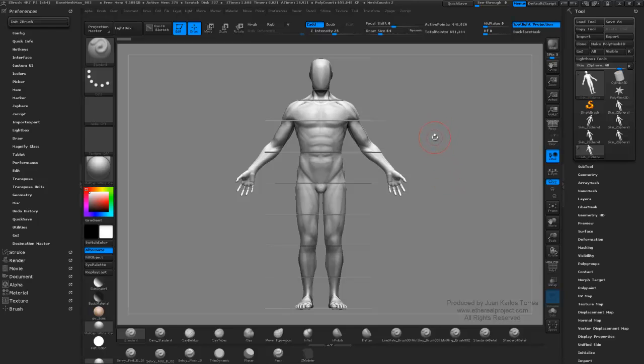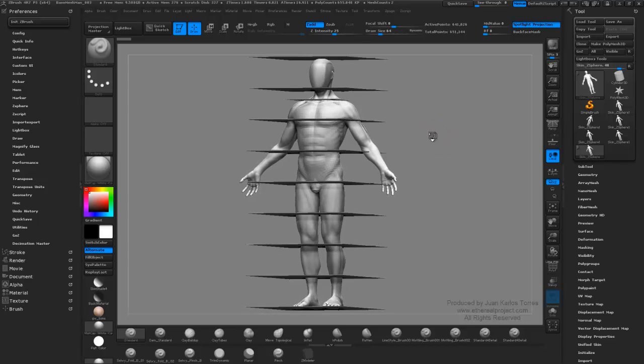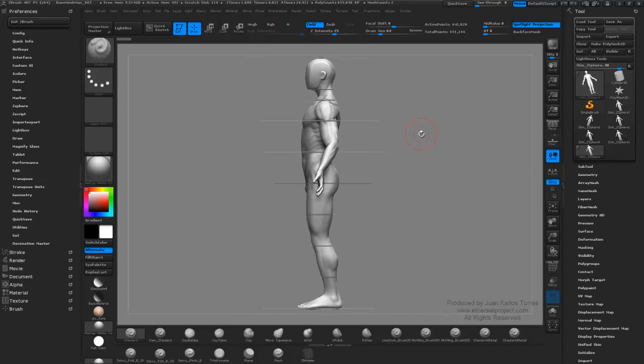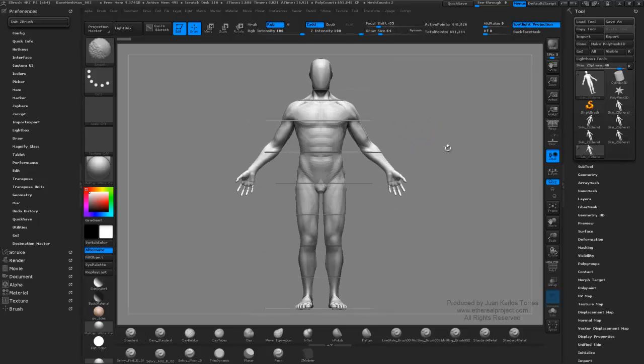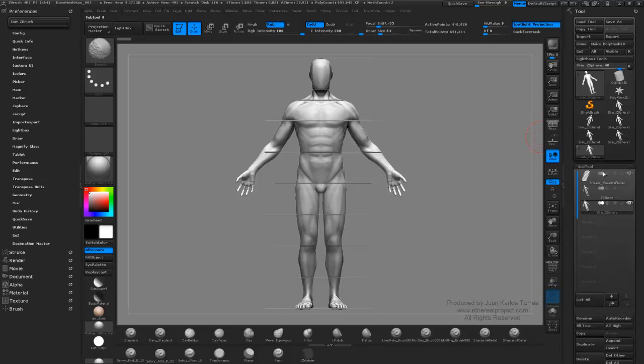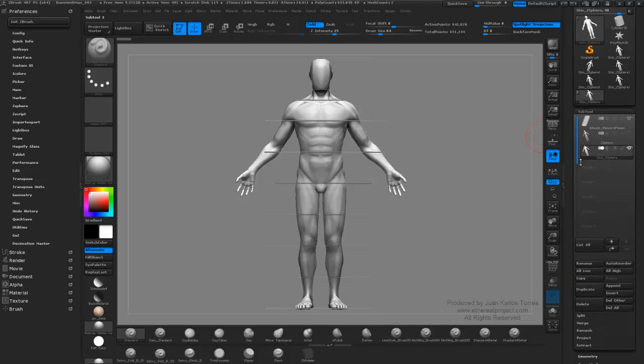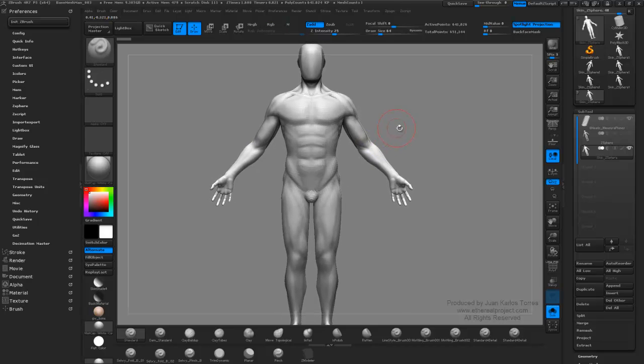In this tutorial I will be talking about how to model the face in the head. We will start where we left off with our base mesh character. Let's see, I will turn on solo so we can just see the character.